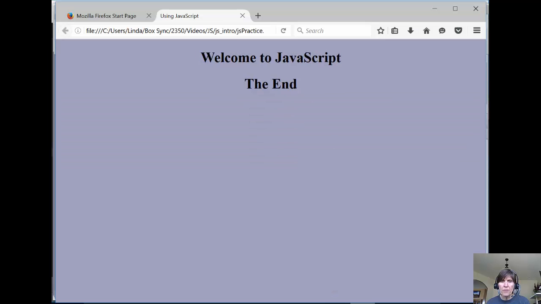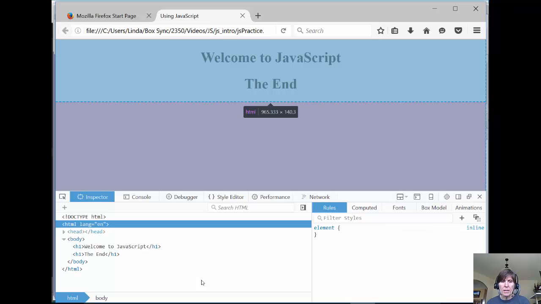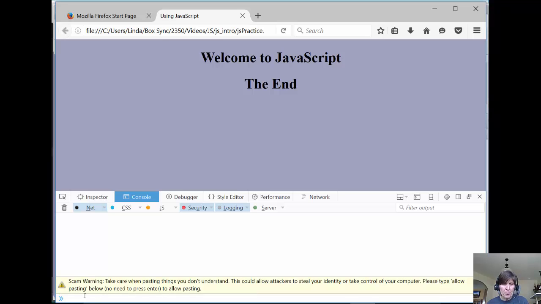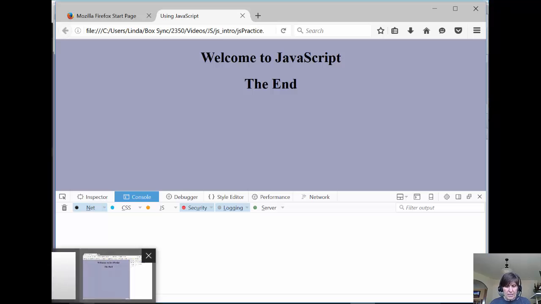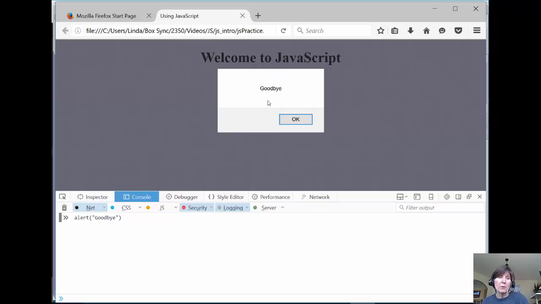One last browser will be Firefox, and in Firefox you right-click and inspect element and go over to the console, and here your commands are down at the very bottom. So notice that you have to look for your input prompts. So alert, and press enter, and it comes up and says goodbye. Notice on this one we didn't get any extra.